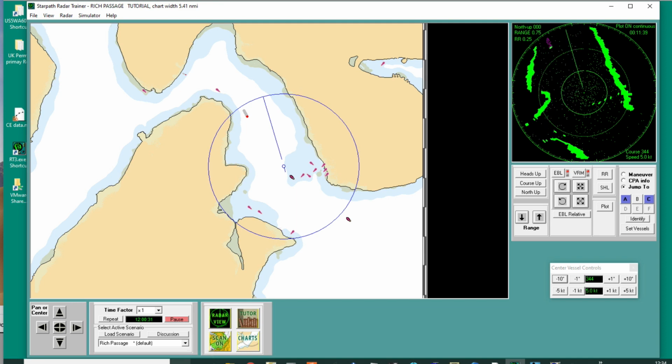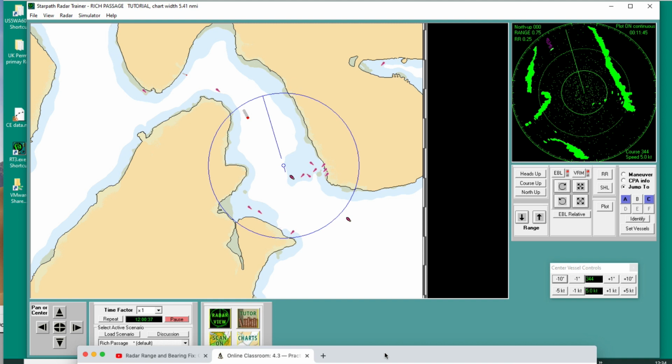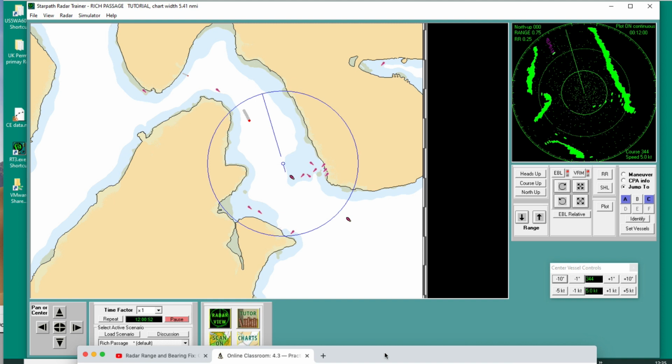Hello, this is another radar exercise. It's basically doing a radar position fix. We can do a radar position fix several ways. We can intersect two bearing lines, or we can do a range and bearing, or we can do two ranges. The most accurate of those is two ranges with a radar.